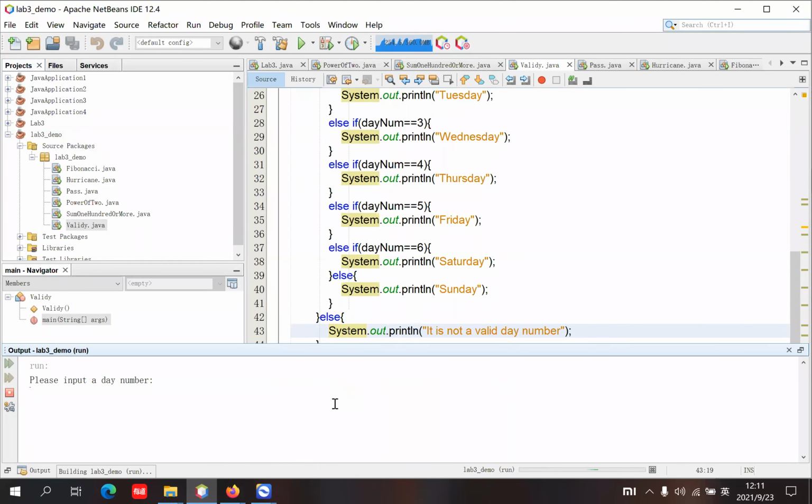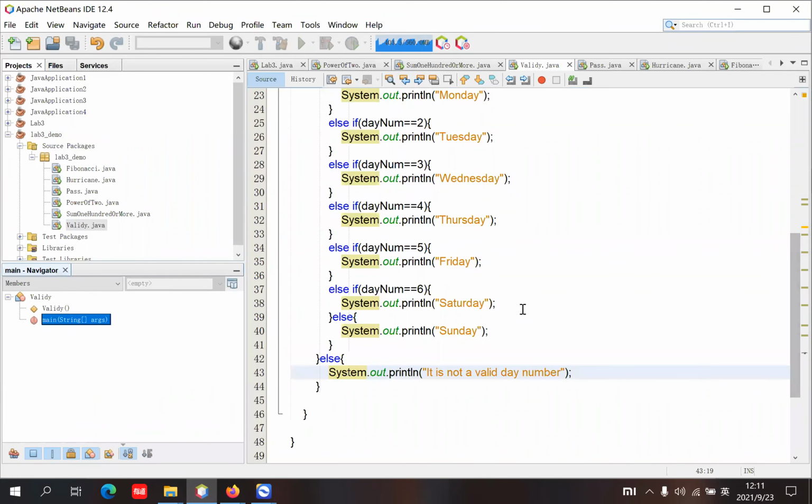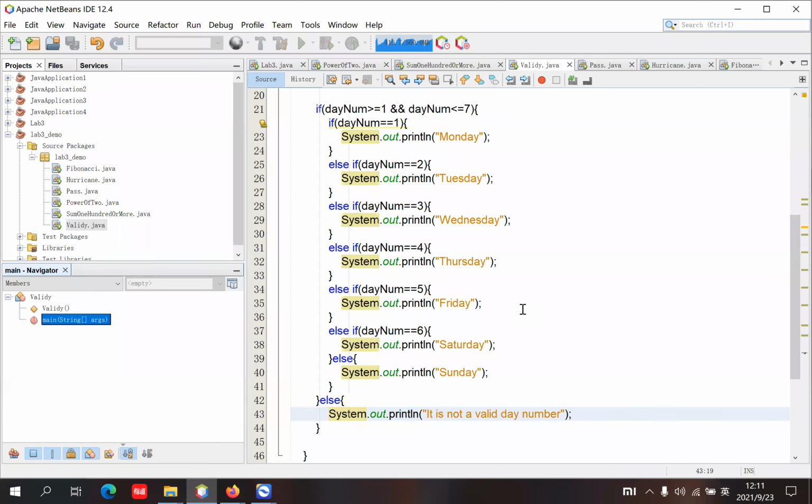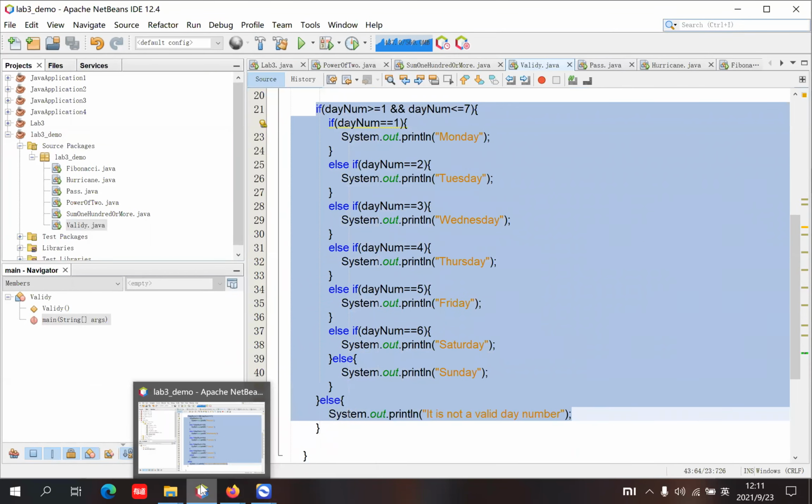Okay, if I input 1, it will output Monday. If I input maybe 5, it will output Friday. And if I input 7, it will output Sunday. Okay. So this is the second question.